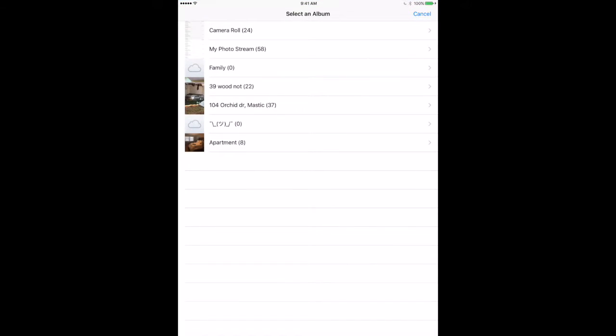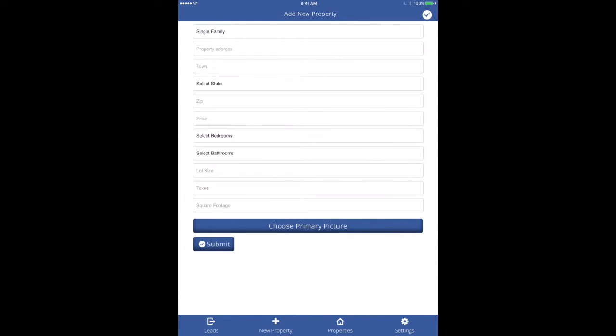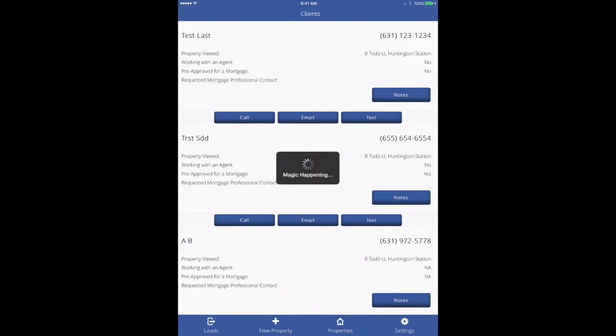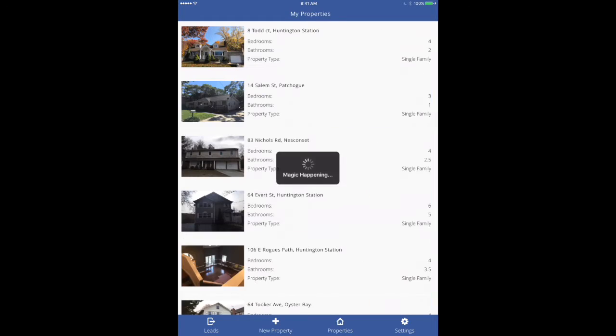Primary Picture button. This will only be a single picture that you can upload from this screen. You'll go ahead, you'll select it, and you'll click the Submit button in the bottom left-hand corner. I'm not going to bore you with filling out an entire property because I have plenty of them here. So what I'm going to do is click the My Properties page right down here.